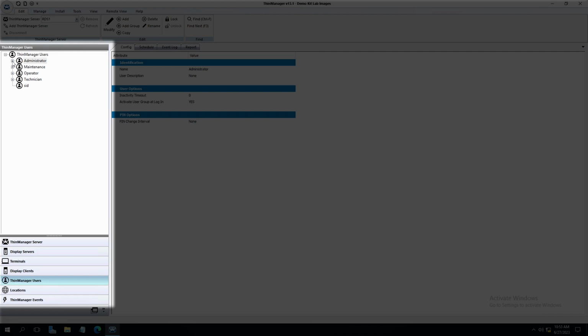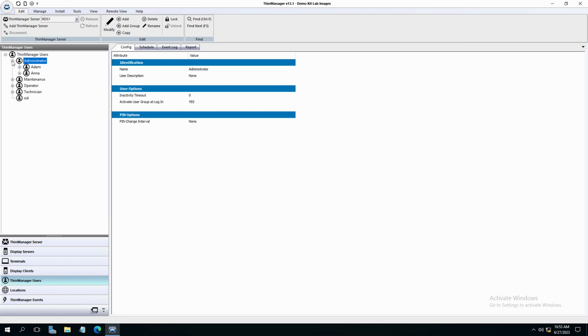From here, you can see the user groups I have already set up in ThinManager. By unfolding a group in the tree, you can see the users I have assigned in that group. For our administrator group, you can see I have Adam and Anna as users. Users can be imported with Active Directory sync or created manually depending on your specification.